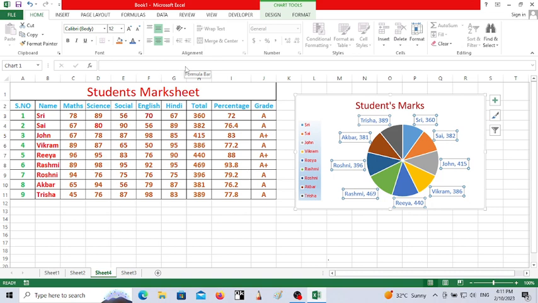So friends, I hope it's clear how to insert the pie chart in Excel and how to format the text.